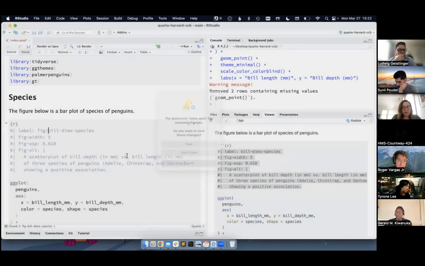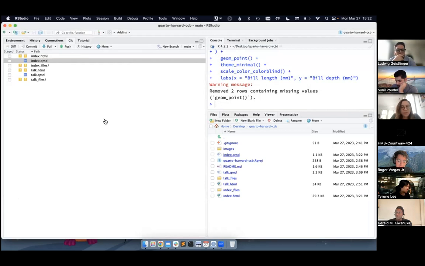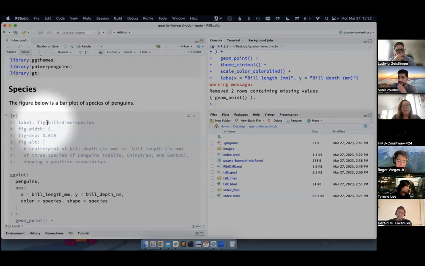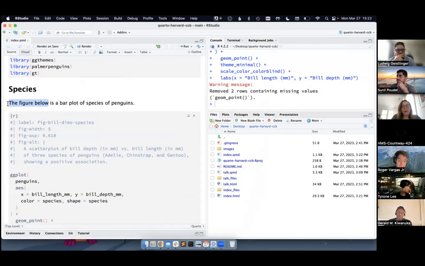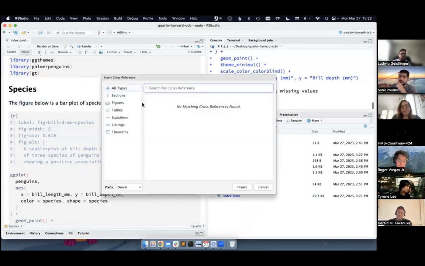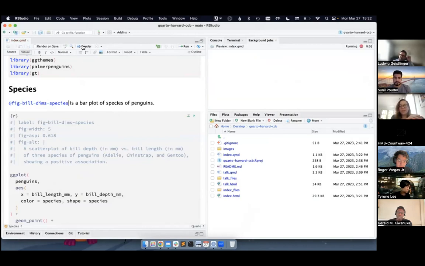Okay. I am adding the suffix fig to the label of this code chunk. And then what I am going to do is insert a cross-reference. Let's go ahead and do it this way. I'm going to copy this label, and insert this cross-reference with just the @ sign and go ahead and render that document.